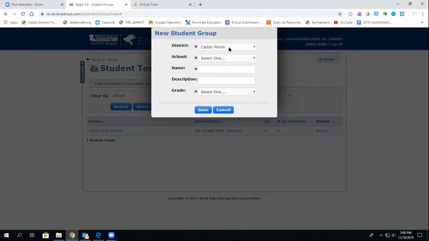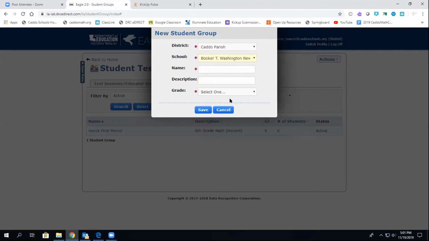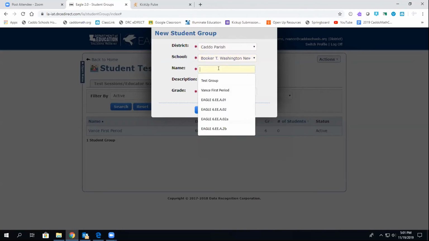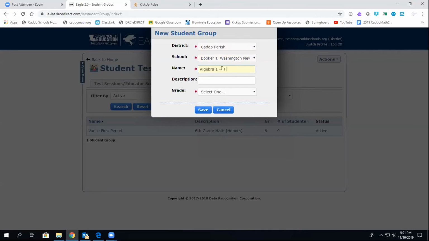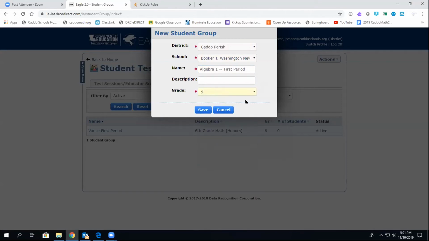And notice some options here. Remember our initial discussion that you may not see all these in your teacher login. You will probably go straight to a school, to your school. Mine takes me to Caddo and it has all our schools. I'll just pick BTW since that's the first high school I see. And then I need to name this. I might want to name it Algebra 1 First Period, or however you want to name your classes. I can be more descriptive if I'd like, but then I have to assign a grade level, so I'll just say 9th grade since it's Algebra 1, even though I may have some 10th graders in there.